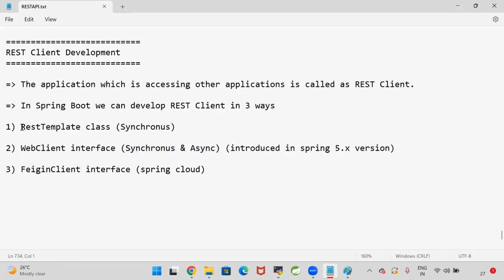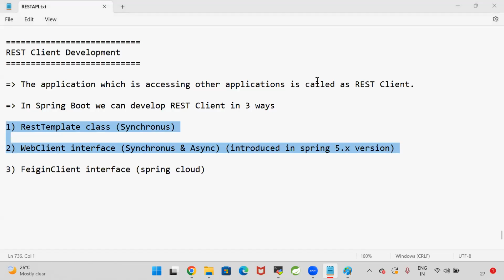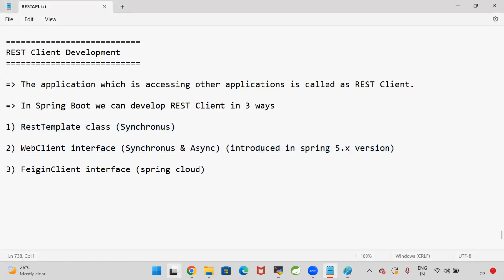Now tell me, out of REST template and web client, which one is recommended to use in the project now? REST template is recommended or web client is recommended? Web client is recommended. Why is web client recommended? Whatever is available in the REST template is available in the web client also. Web client will support both synchronous communication as well as asynchronous communication.